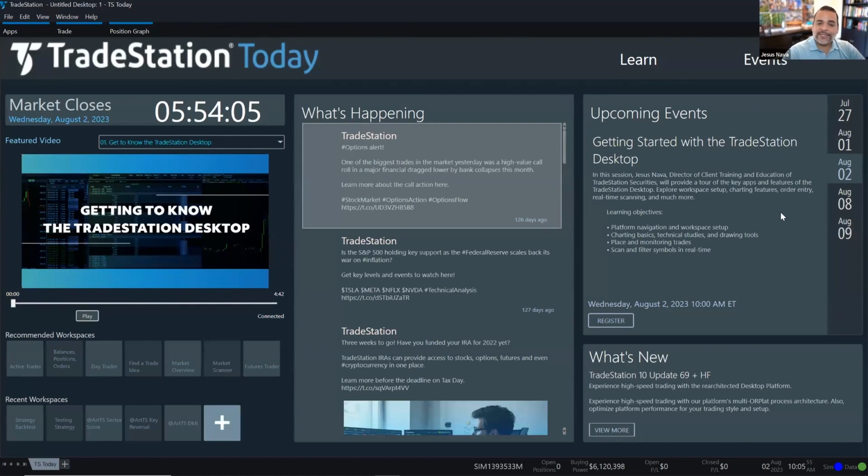Over here on the right-hand side, we also have a quick summary of upcoming events. You also find the events on tradestation.com if you go to learn and events. But if you're on the platform and you want to see what's going on, you can go in here and see all the different upcoming events and register for those events right here from within the platform.